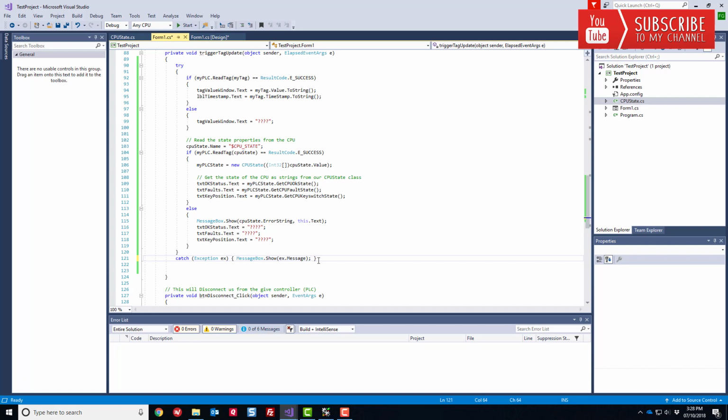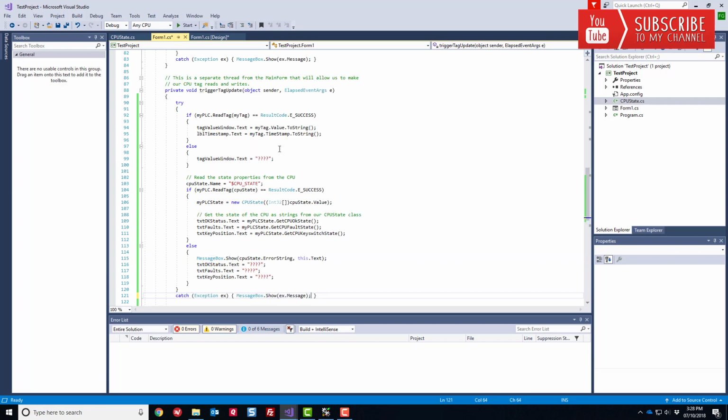Okay, so we don't have any errors, so that's a very good sign. So let's just talk about what I did in this little thread method to update it so that we can dynamically monitor the CPU state in our form, okay? So you'll notice right off the hop, I put it all in a try-catch statement. You don't want your software to crash for some unexpected reason that you never anticipated seeing.